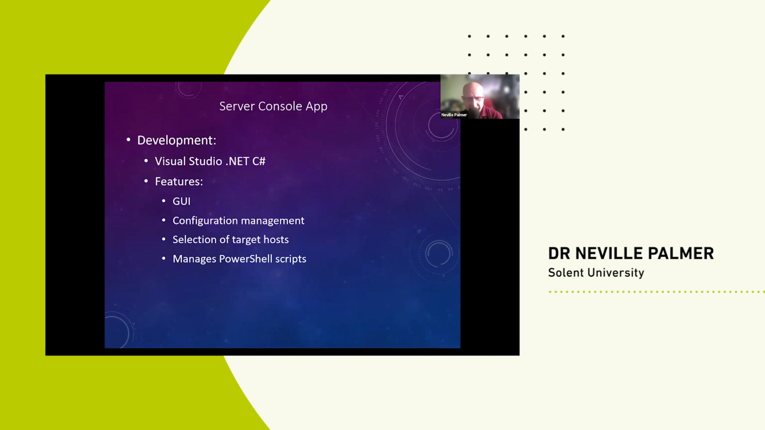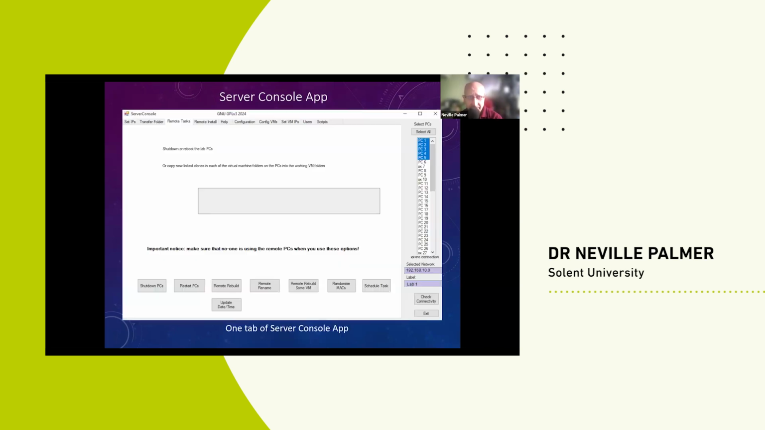It manages PowerShell scripts. We ended up with a lot of PowerShell scripts, and these have now been incorporated in this configuration management application, and they're called from within this graphical interface. So this is what it looks like, a fairly basic approach, but it needs to be simple so that we can just basically click and go.